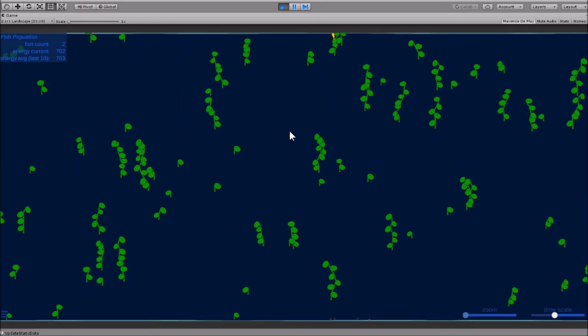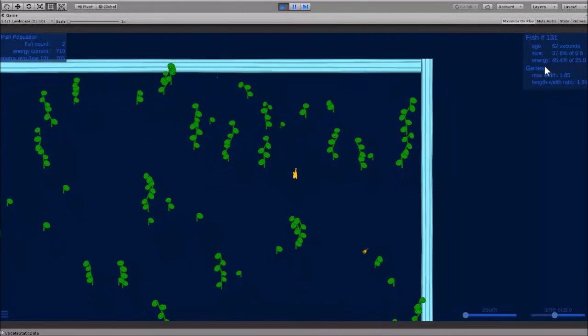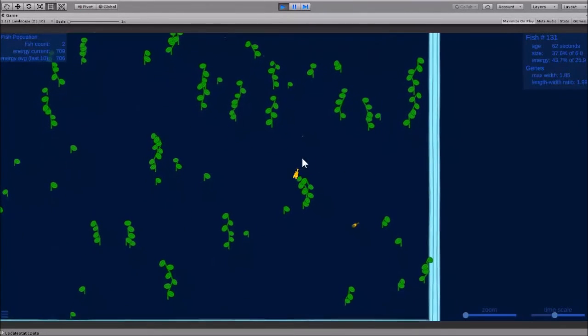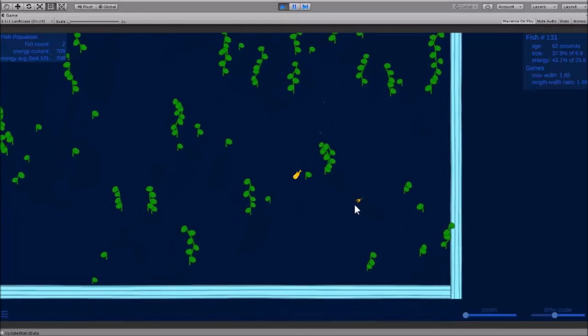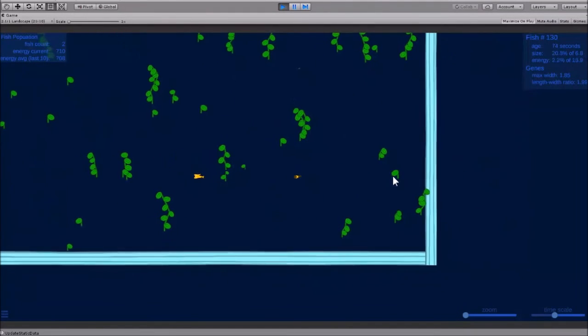So at this point I'm down to 2 fish, but they have a lot of energy, those 2 fish do. They could live for a long time, I think. That's kind of interesting they have that much energy. Maybe my energy counter's not working properly. His energy is 45% of 25, so his energy is only about 12. This little guy here is dying. I can catch him.